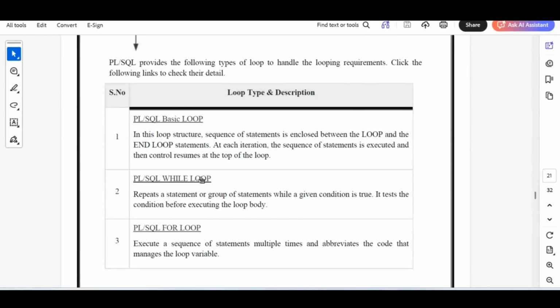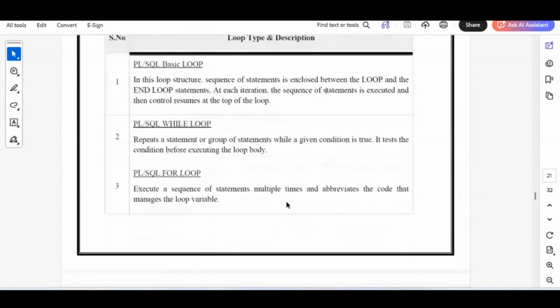The second is the while loop. What is a while loop? It repeats a statement while a given condition is true. The condition is tested before executing the body of the loop. If the condition is false, the loop body is not executed. So this is the while loop. I will show the syntax later; here the definition is explained first.